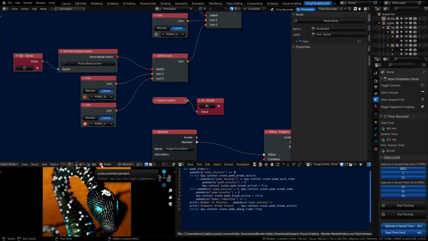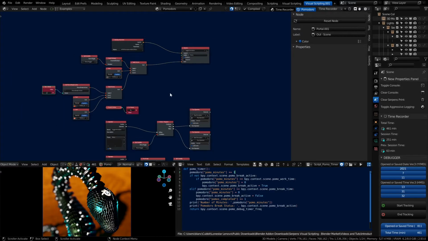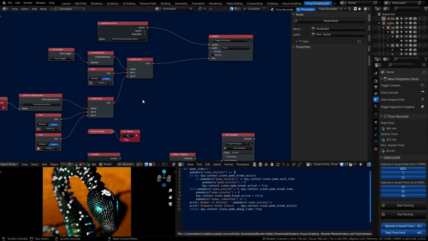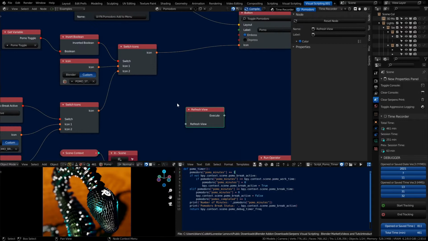So we can fix that real quick by coming into our Python code, and I'm going to turn the timer off just for a minute. So notice that when we do interact, we do get the dead tomato, and we are seeing the icons change, so that's a good sign. We can make use, under regular circumstances inside of Serpens, there's a special node for this. If you want to update the screen and redraw on the screen, under our program, we have a refresh view.